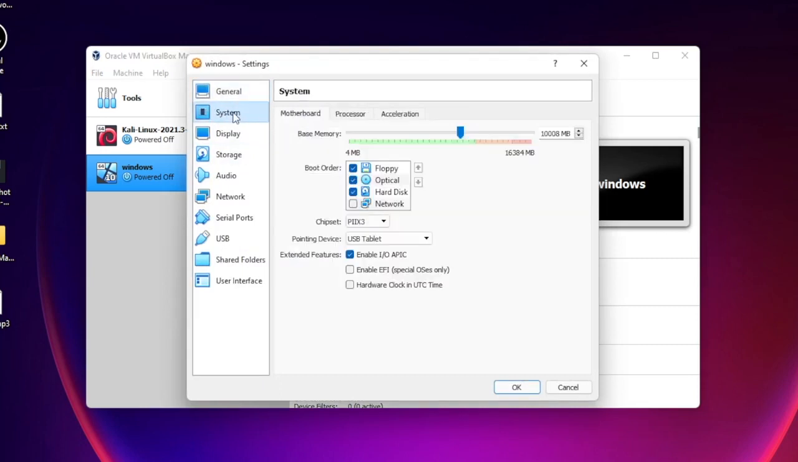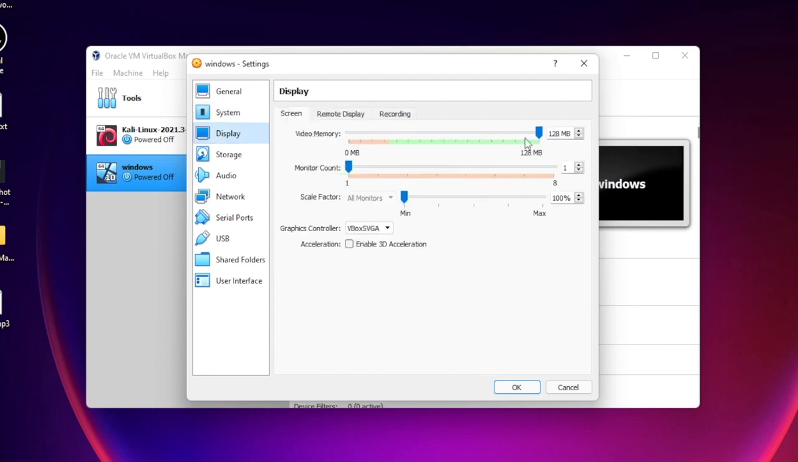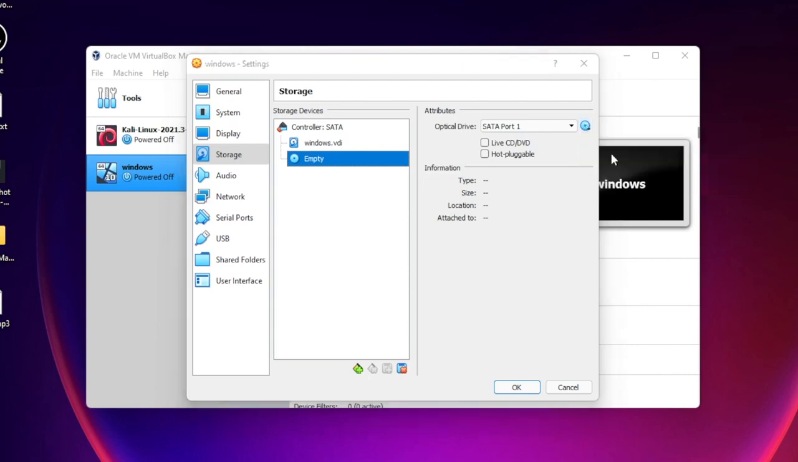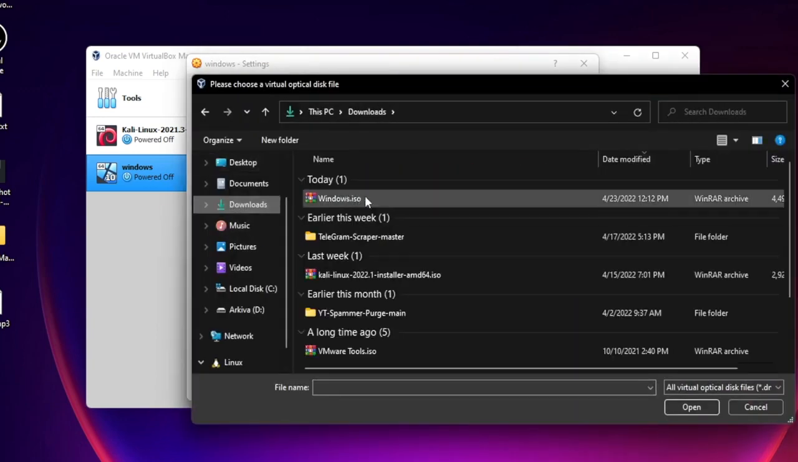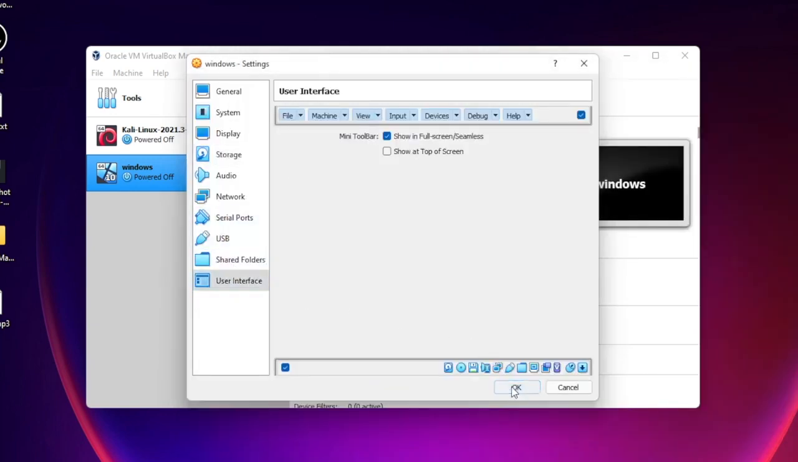So go to the second one, the system, and here you can allocate more memory or RAM if you want. But if you go to processors, I will choose more processors. It depends on how many processors your computer has, but I will choose 5 for now because you can run Windows faster. You have to go to display, make sure it is 128 megabytes. Then go to storage. Here you have to click on this empty one and then choose the disk file. Then go to downloads and choose your Windows ISO file that we downloaded before. So double click to select it, and everything else is okay. So now we can click on OK.